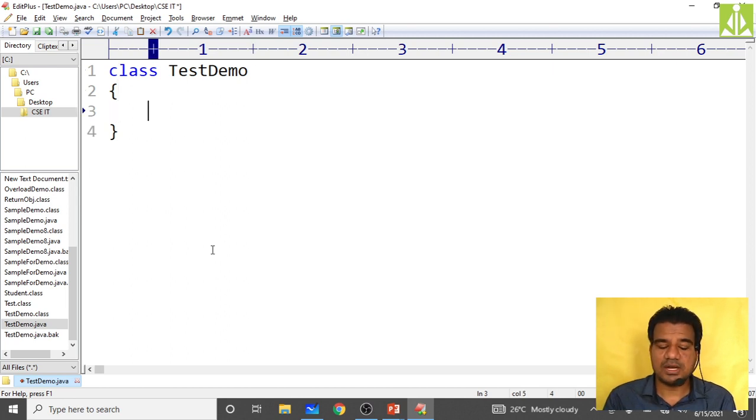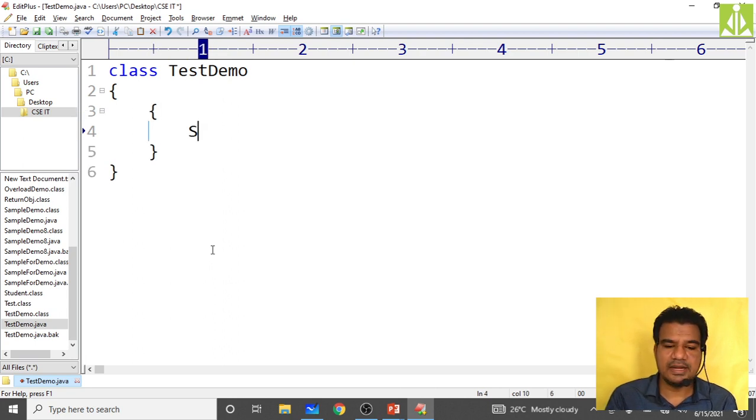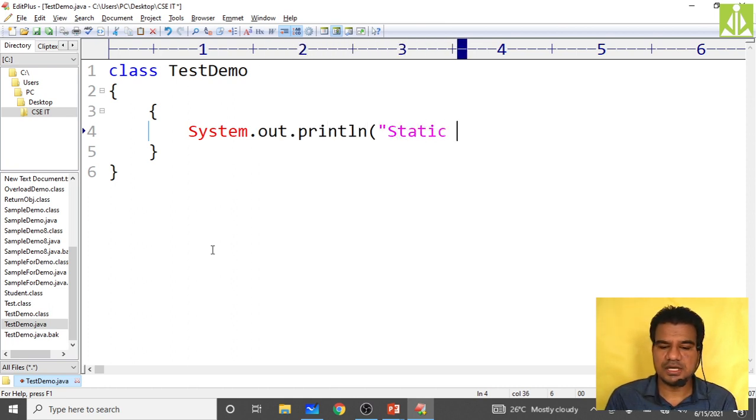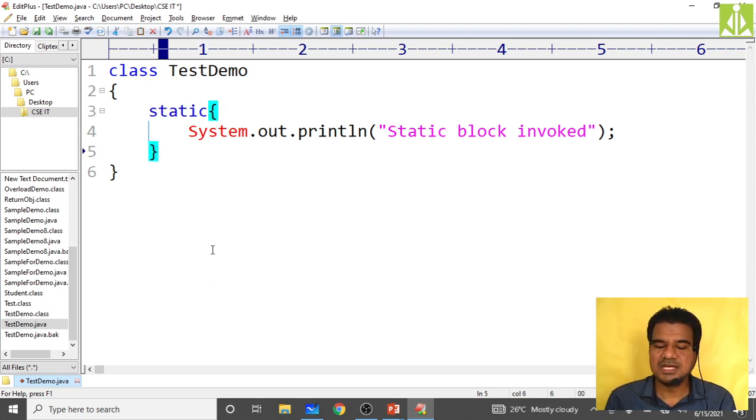So here what I have to do, create one block. This is my normal block, and inside this I'm keeping a statement, static block is invoked. So System.out.println of "static block invoked". So like this I am keeping one normal statement, and this block I want to make static. So I simply use the static keyword over here. Now this is my static block.